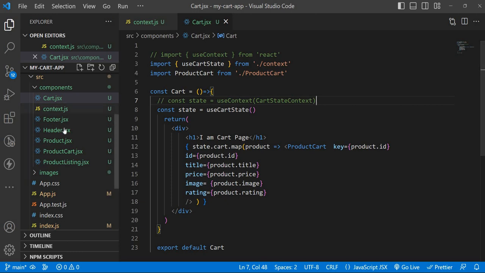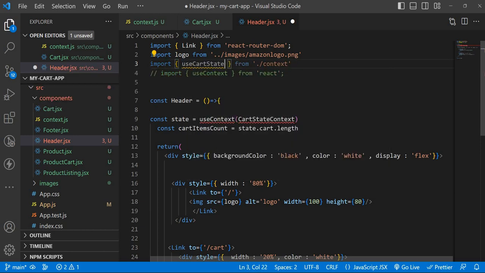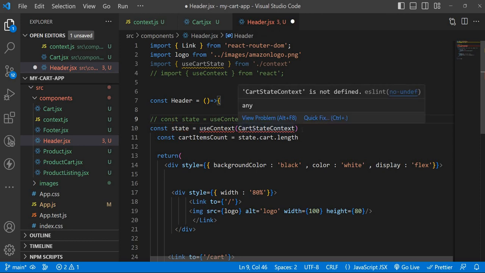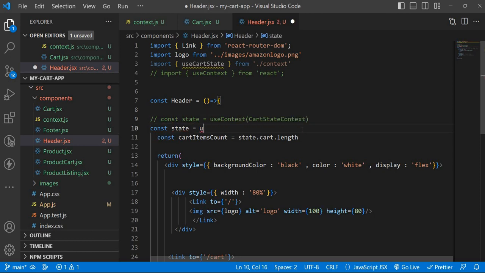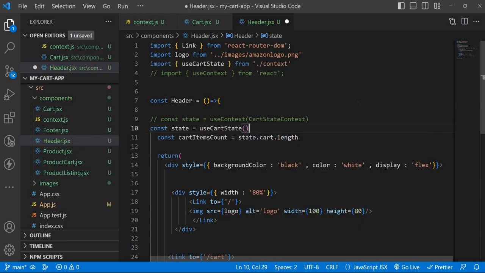This is fantastic. And again, in the header also we are displaying the count, right? So here also, just comment out use context, and here instead of importing the cart state context, just use cart state, that's it. So this is our hook, and let's see, I'm just copying, just do a paste, done. So just use use cart state, fantastic. So done, our project is done.